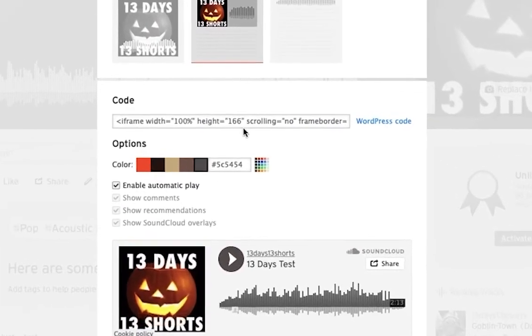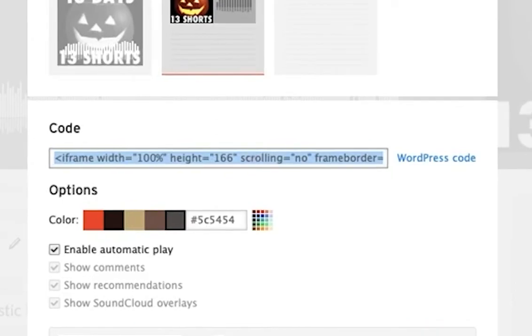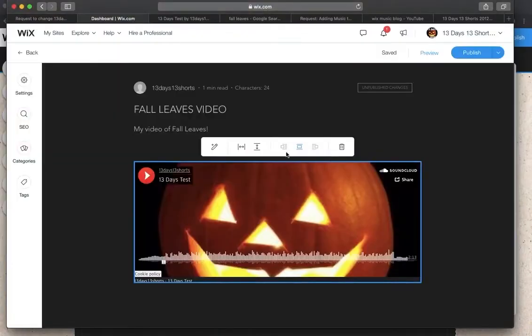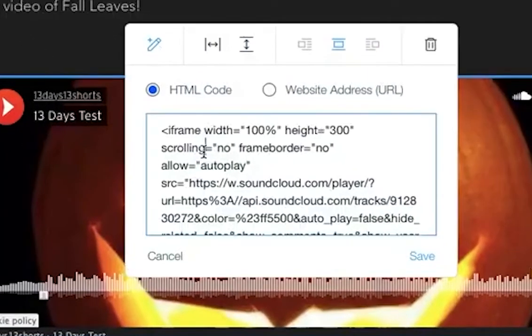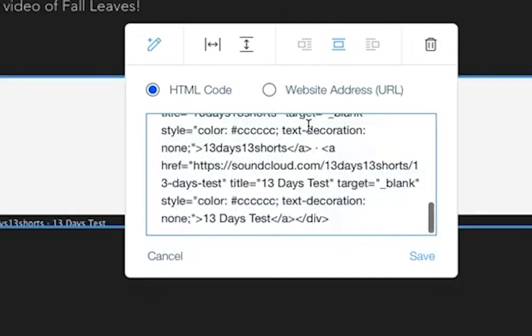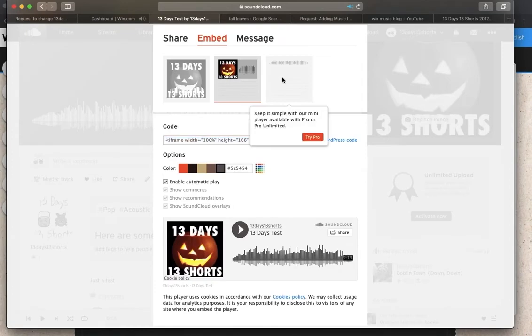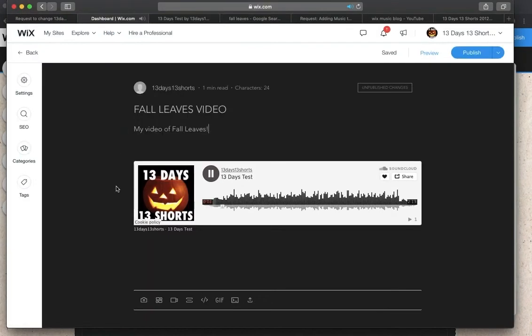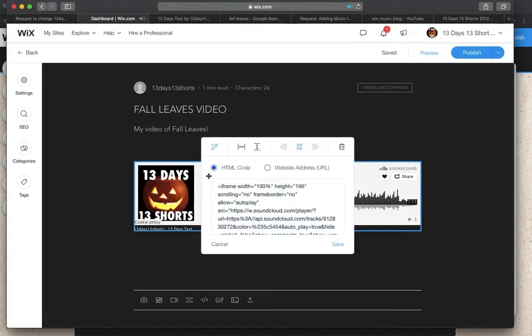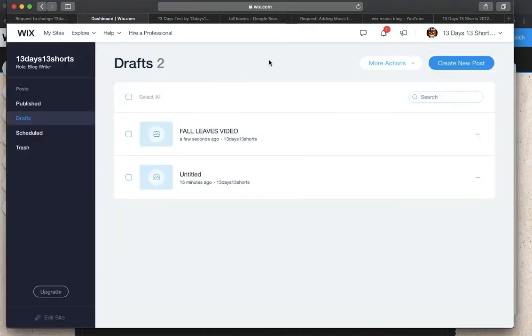So let's go ahead and copy that code, head back to Wix. There we go. And let's go ahead and hit that edit button. Let's go and paste the new code. And suddenly we have my preferred embedded player. There are other options in SoundCloud, but those take pro account level accessibility, which I don't have, so let's not worry about it. But for now, we've got this and I like it. It's a great way to share audio.